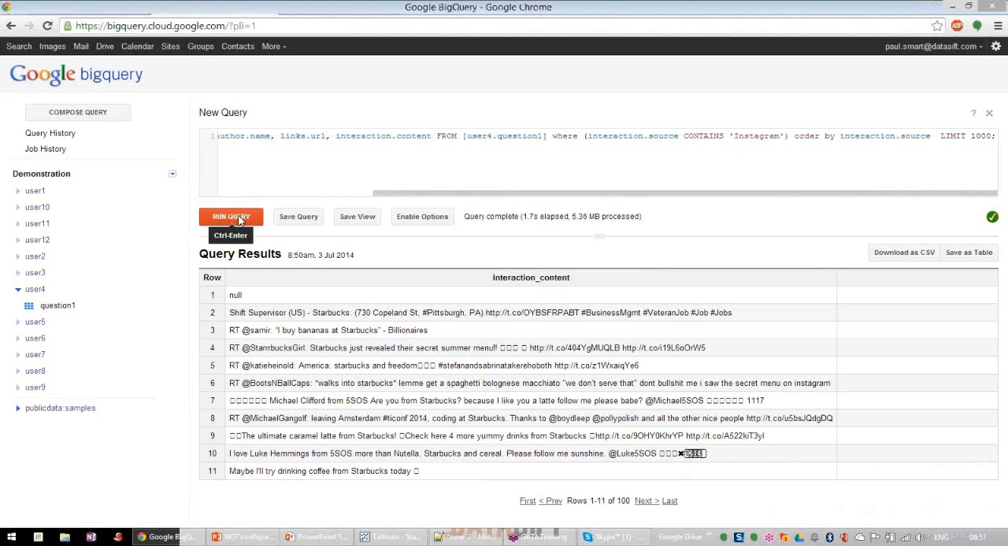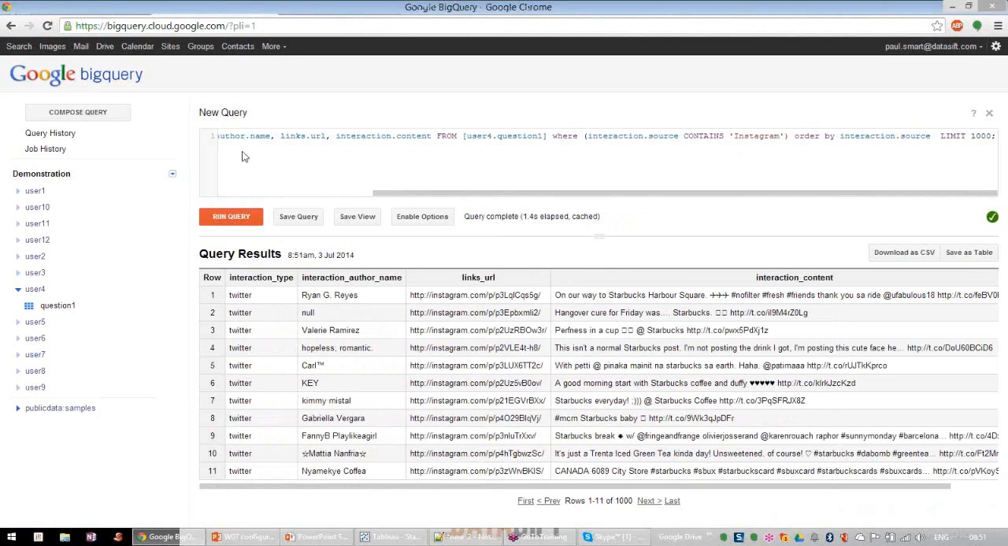post. So let me run that query. It could have been a tweet, and in fact, if you look at interaction type, all of these in this example are tweets, but this is a tweet where the source is the Instagram application. So it's probably on someone's phone where they've Instagrammed themselves in Starbucks drinking a coffee and tweeted about it. So here you can see those four fields.